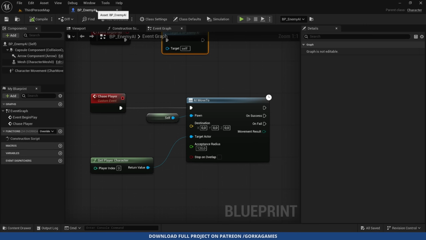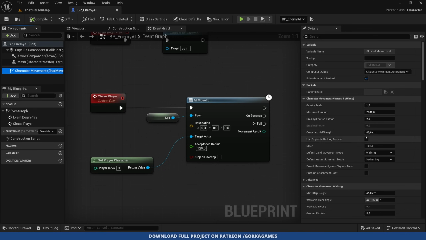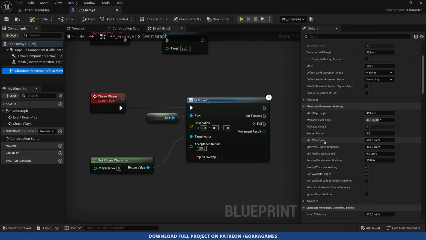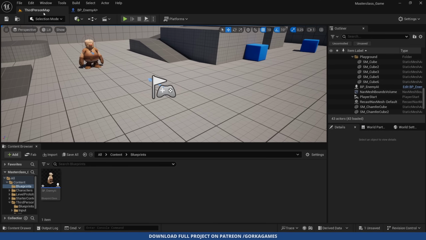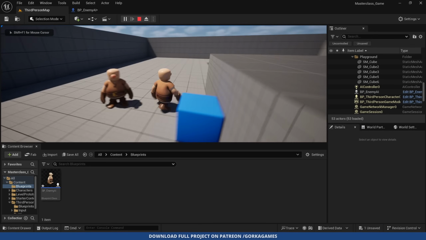So back in the blueprint of our enemy AI, we can select the character movement component, and in the details panel, edit its parameters. And as you can see, if we go to the max walk speed, he has a speed of 600. And as you might remember, this is incorrect. It has to be 500 to match our animations. If we now compile and press play, it will match the speed of the player, and it looks way nicer.